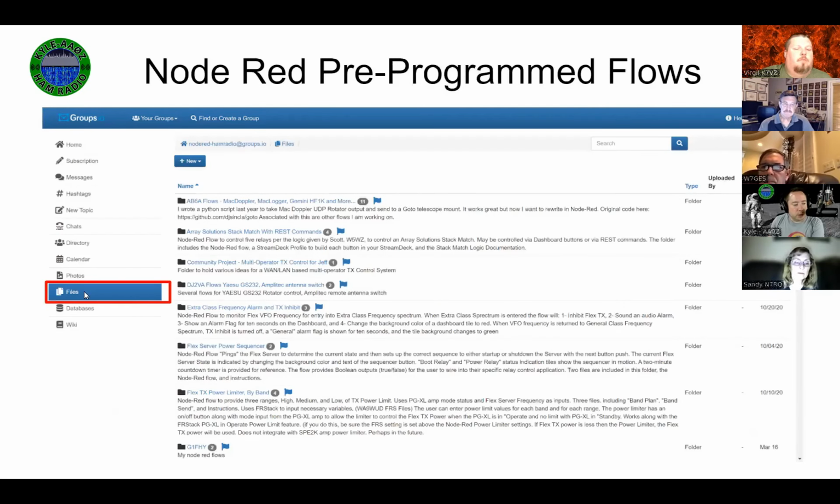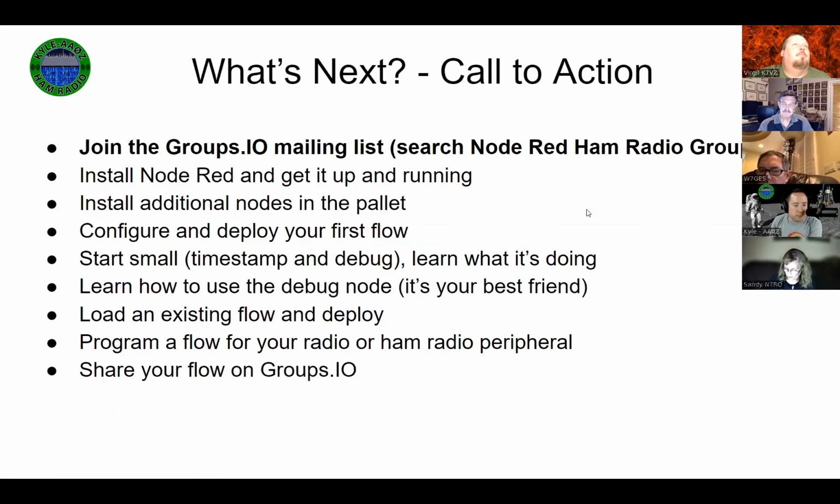This is what the groups.io looks like, and if you click on Files, there are all of the files that people have uploaded, their flows for Flex, Tuner Genius, ICOM, Yaesu, rotors, amplifiers. They're all there. All you have to do is search for your amplifier, your rotator, whatever, in the search field. The JSON file will pop up probably, and then you just load that, do an import into Node-RED, and it will import the flow. There might be some notes associated with that. Do some configuration, and hopefully it'll get you up and running.